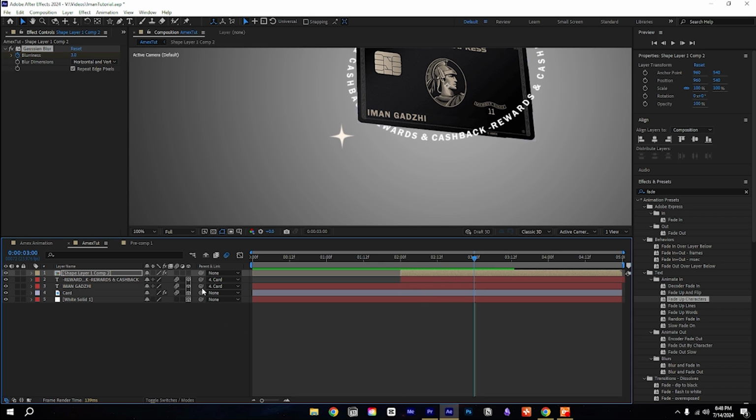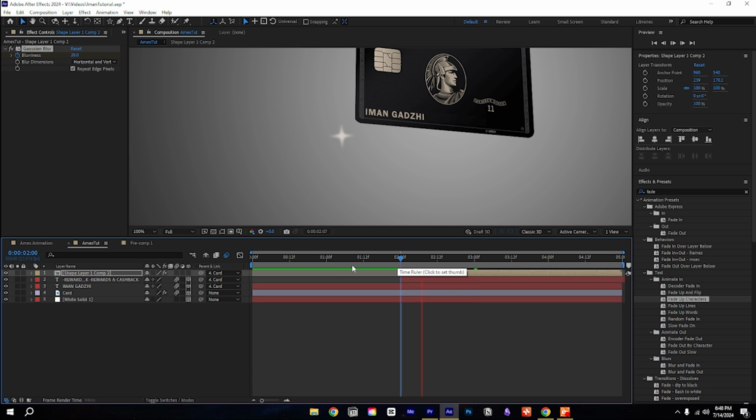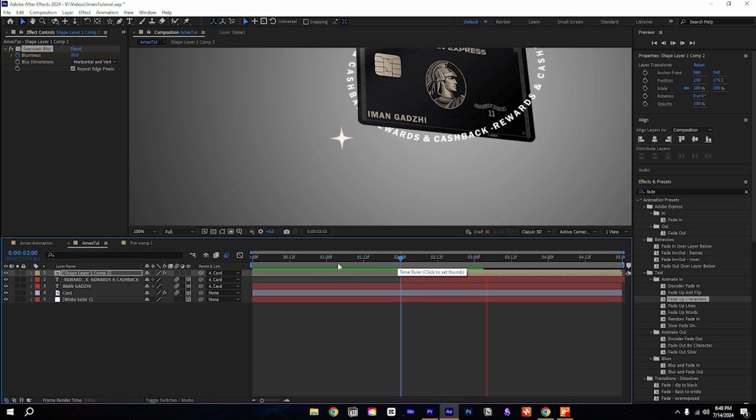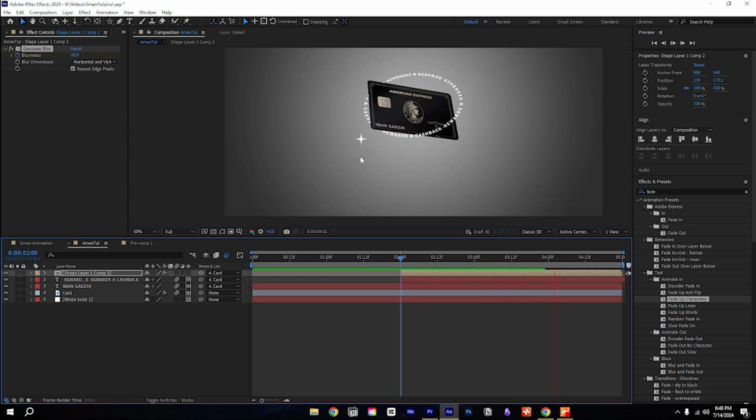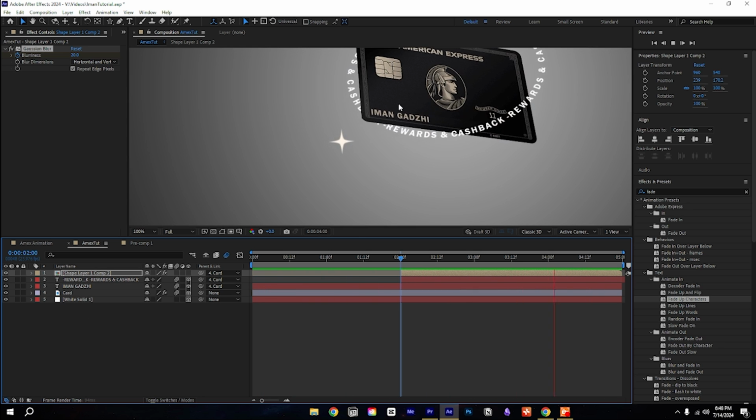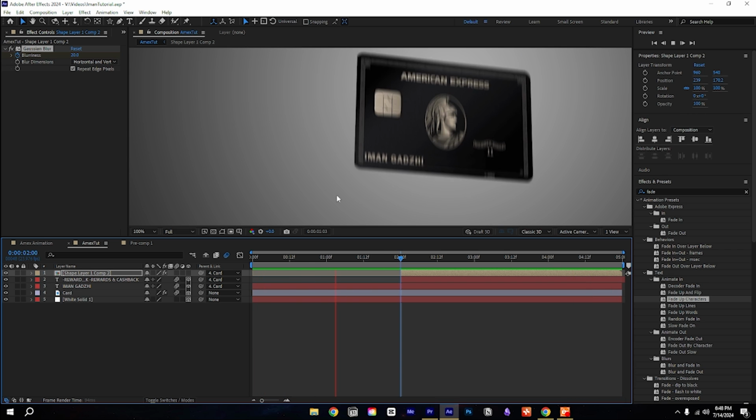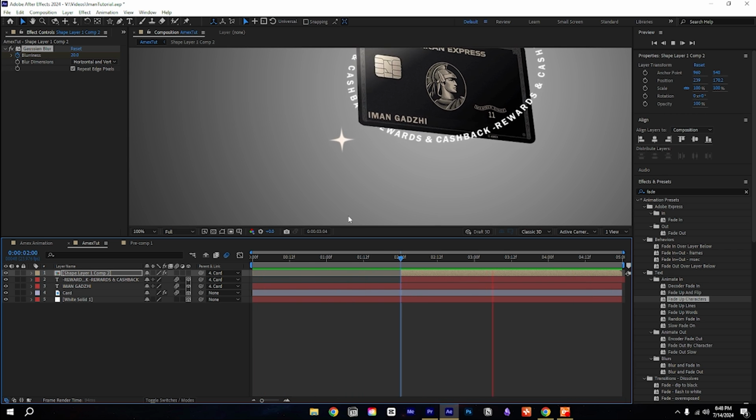All right, so now let's parent link this to our card. See how that looks. Cool. So now because we parent linked our star to our card layer, the little star is going to have the same movement as the card. Because you see over here, it's floating a little bit.